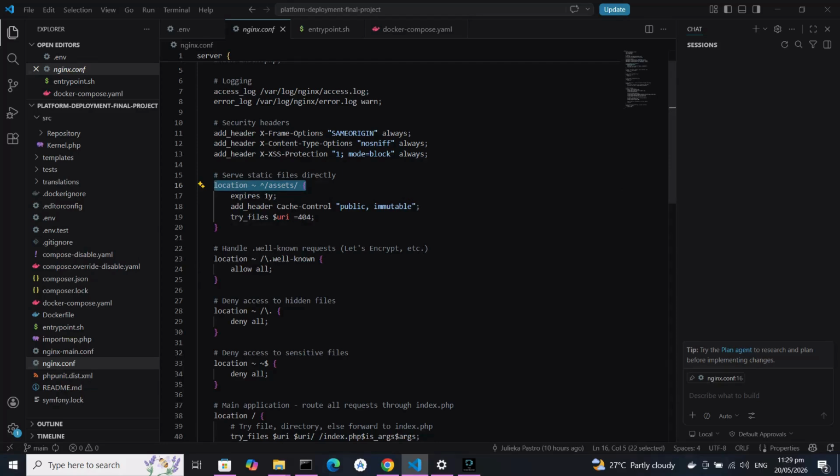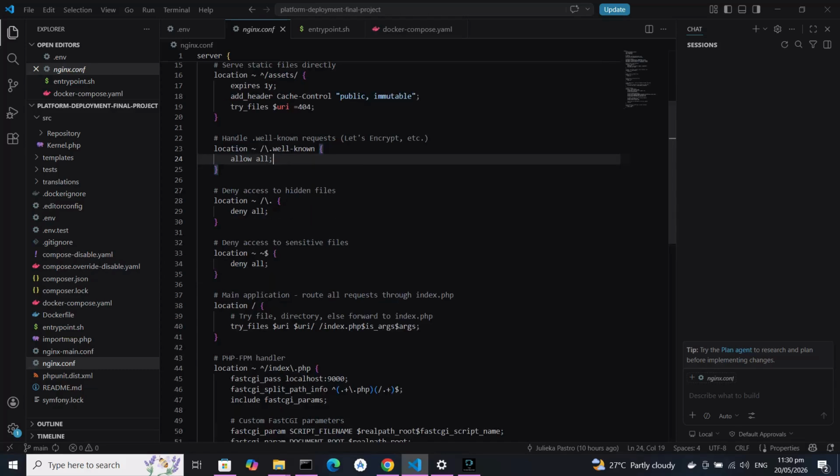We also configured Nginx to serve static assets, like files in the assets folder, directly. These files are cached for 1 year to improve performance. To enhance security, we block access to hidden files and sensitive files to prevent unauthorized access.